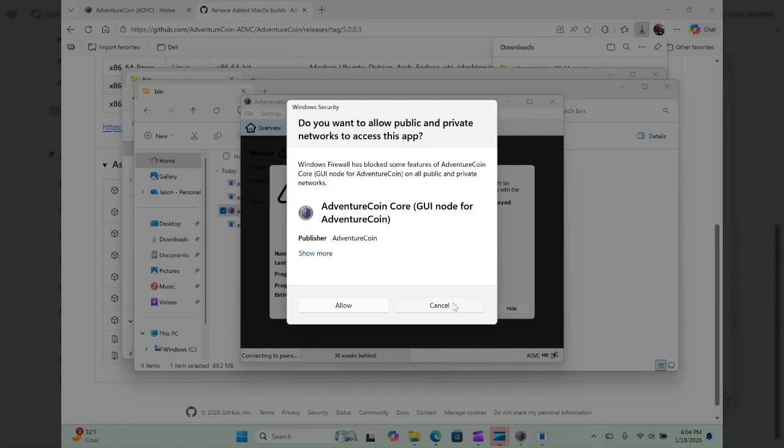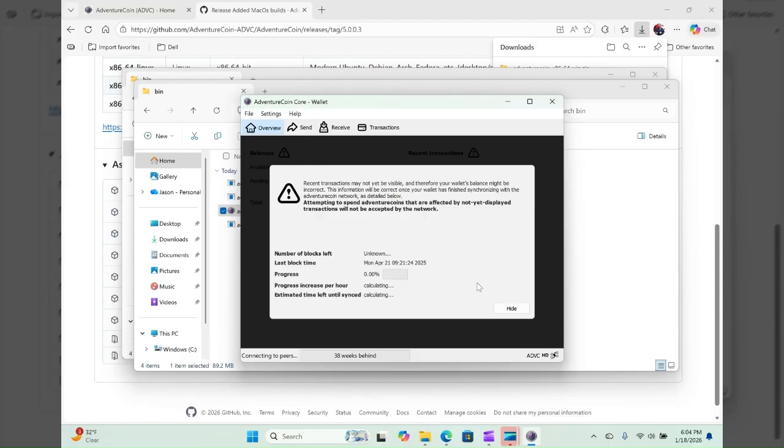Windows security, again, is going to block a lot of this. So you hit allow for Windows security. Now it's going to be connecting to peers. One of the biggest things we see on the Discord where folks are trying to troubleshoot is that they don't have any active connections. If you hover over this little icon at the bottom right of the wallet, you're going to see it has 0 active connections to the Adventure Coin network. And if you're not connected to your peers, the wallet isn't communicating.